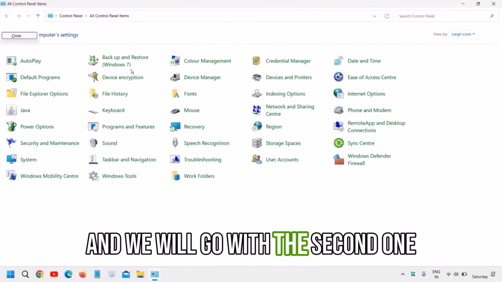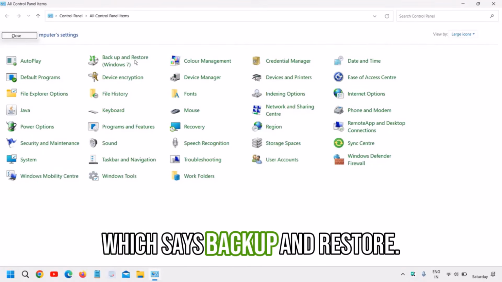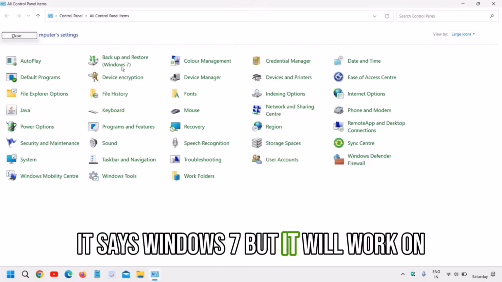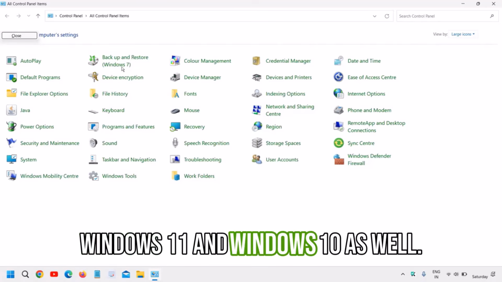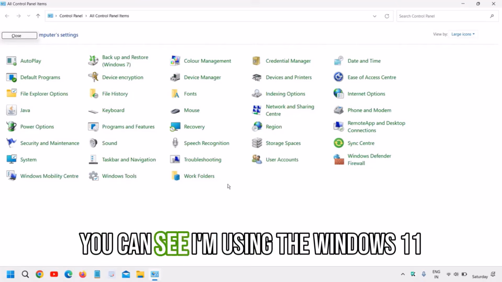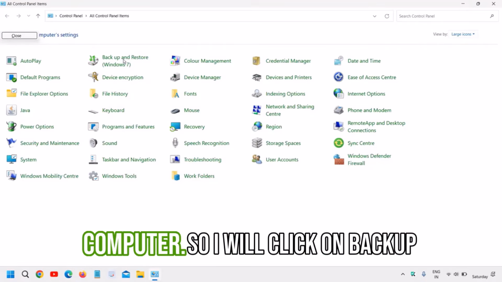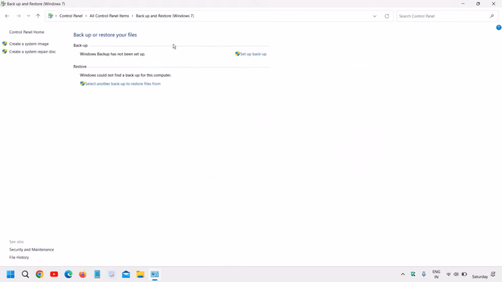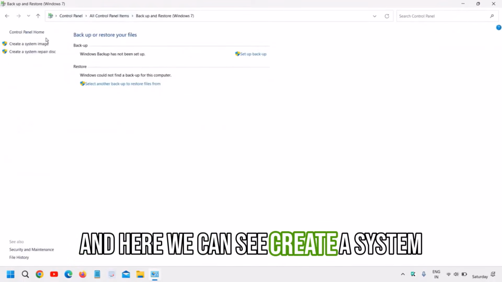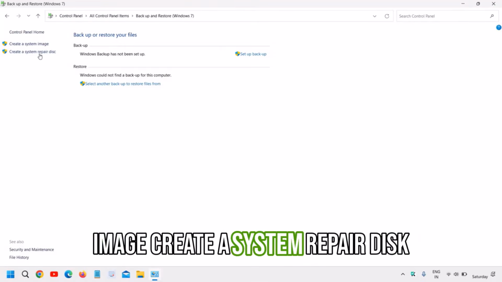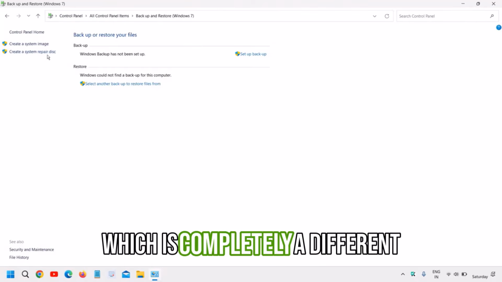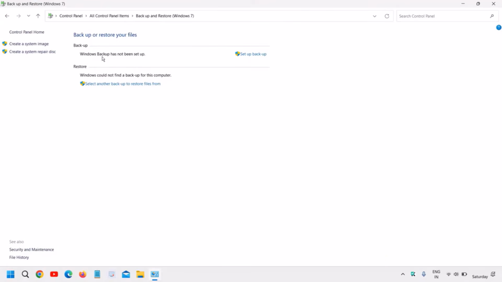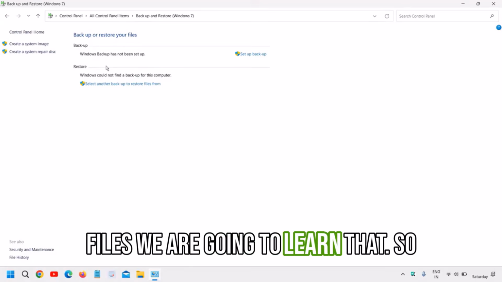And we will go with the second one, which says Backup and Restore. It says Windows 7, but it will work on Windows 11 and Windows 10 as well. You can see I'm using a Windows 11 computer. So I will click on Backup and Restore. And here we can see Create a system image and Create a system repair disk, which are completely different things. We are here to back up and restore files. We are going to learn that.